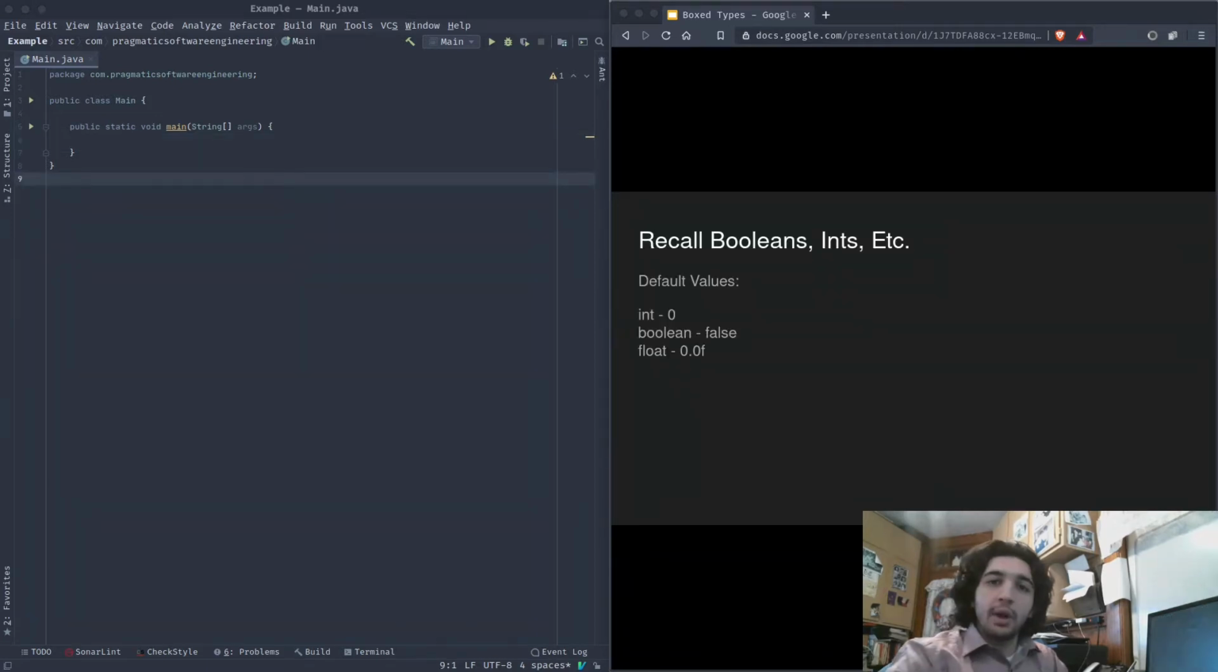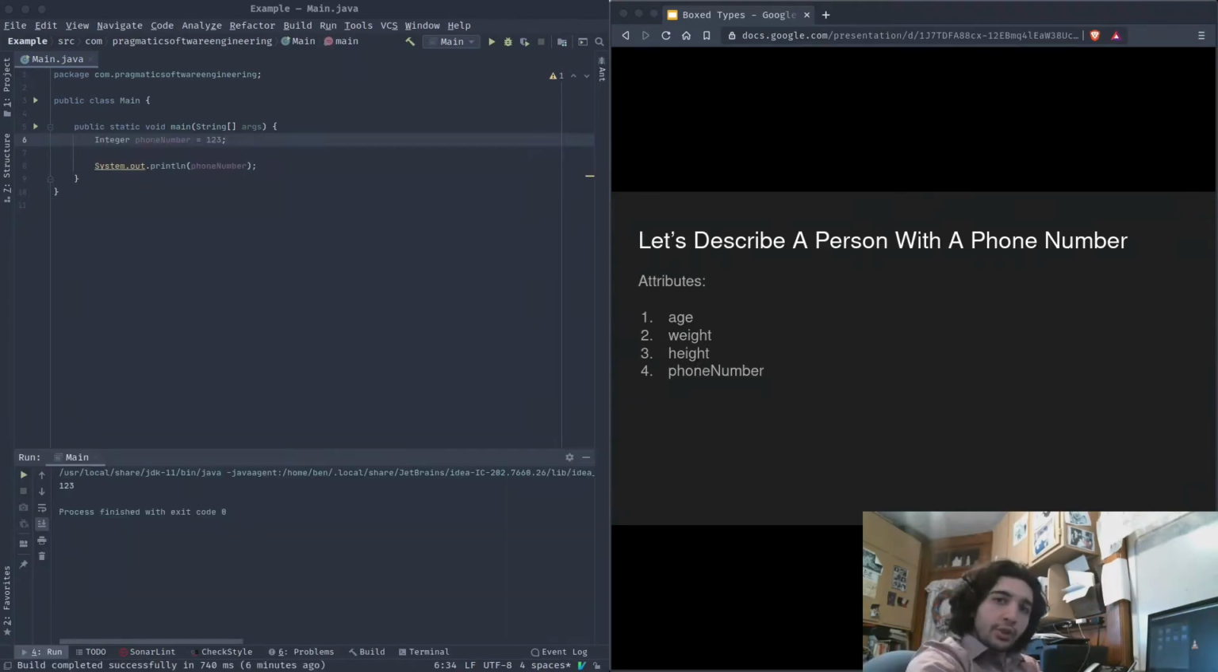So I want you to remember how we were talking about booleans, integers, floats, doubles, all those different types of variables in a previous video. We're going to be working with box types, which are a level built upon these fundamentals. Let's go through a thought exercise together.